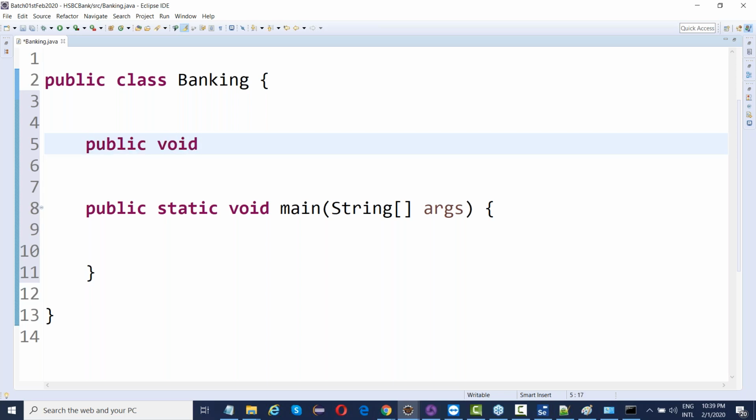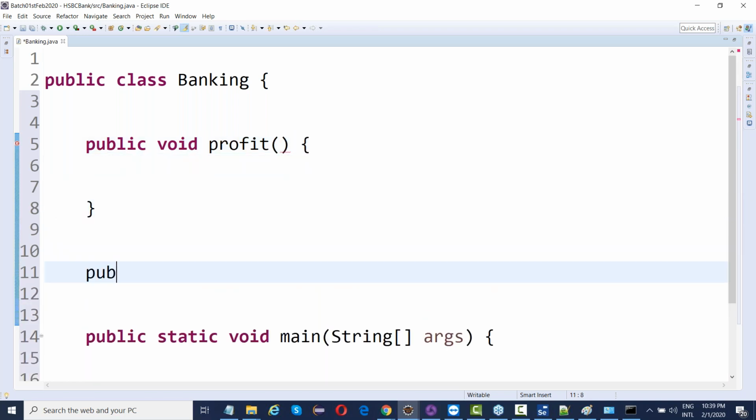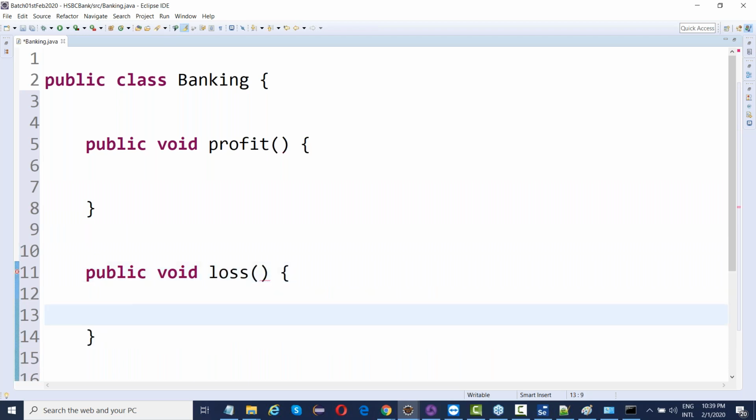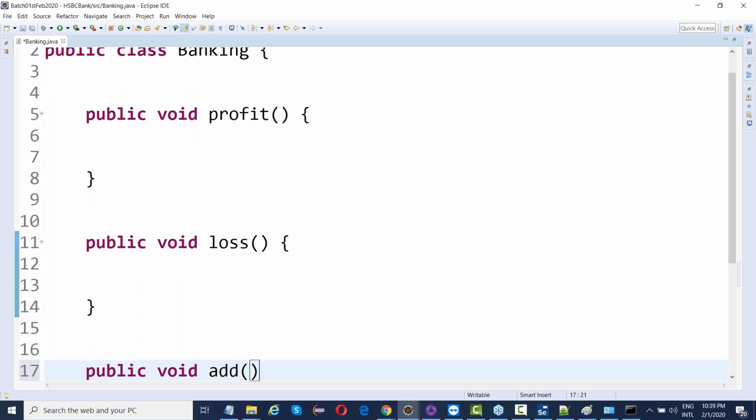So they have a method called profit. They have implemented a method called loss. All these methods were already written initially, and I was hired in the middle of this project. They asked me to implement a functionality that could add salaries for n number of employees. So I need to create a method called add over here.